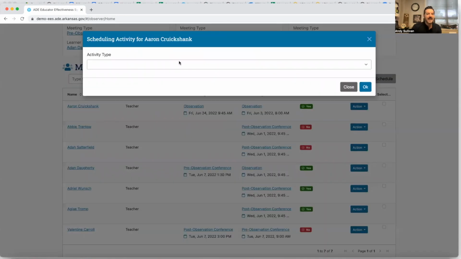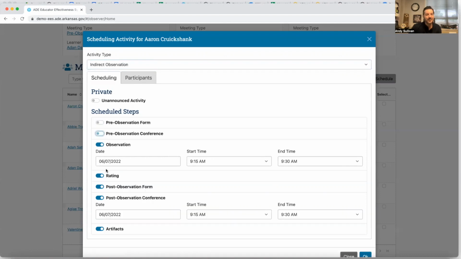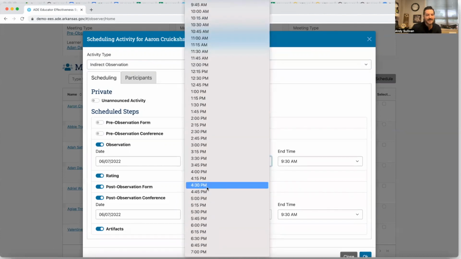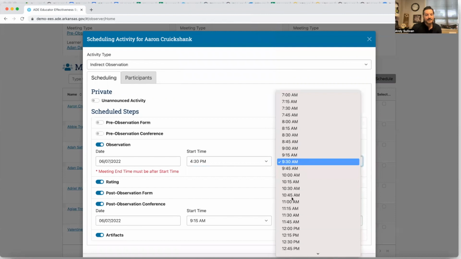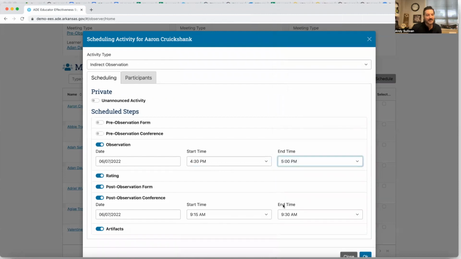I go in, maybe now I want an indirect observation. Same thing. Indirect observations are typically without the teacher, so you're not going to use a lot of these. Most likely, you won't want to meet with them before, but you will conduct an observation. Maybe it's at 4:30, and I'm going to be busy for 30 minutes.